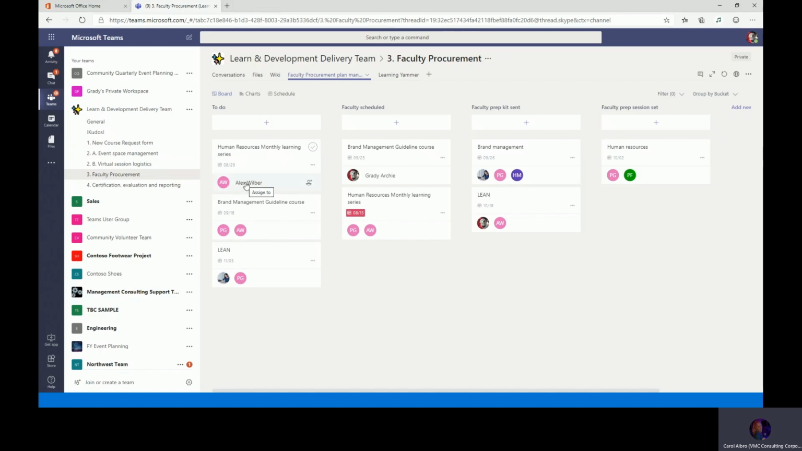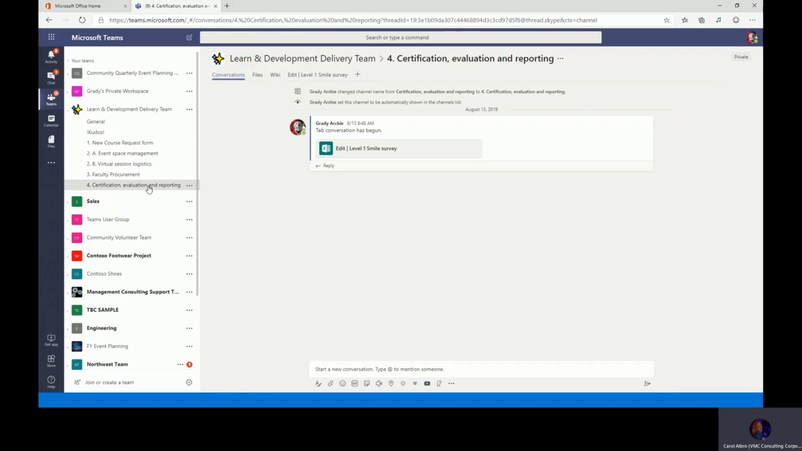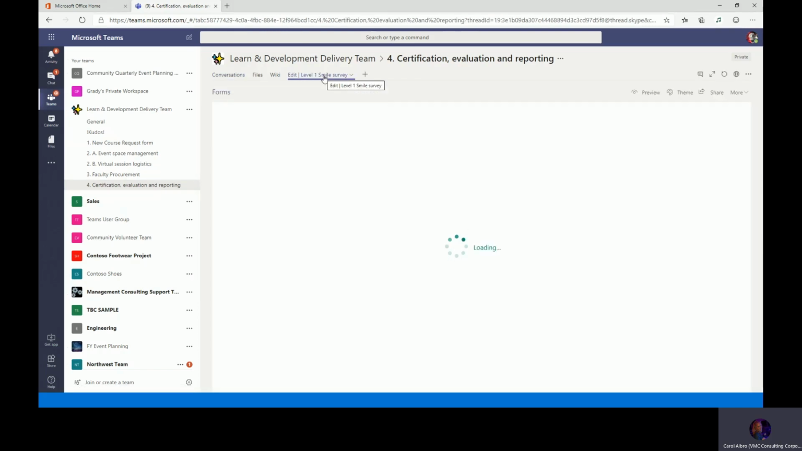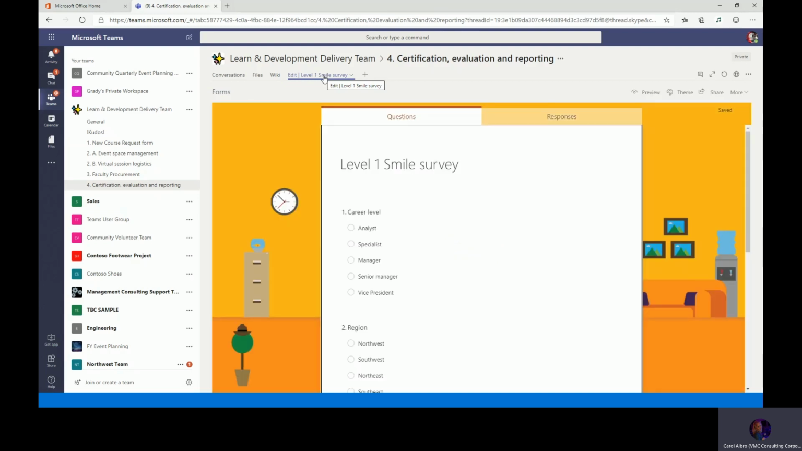Looks like Alex is working on that. He's going to have to schedule faculty for it, send them a prep kit, and then set up a prep session with them, right? So they'll do that for every course. And then finally, they have their certification, evaluation, and reporting area. So far they have their form set up for their level 1 SMILE survey, but they will need to set more up.